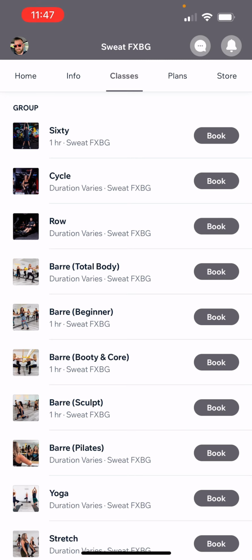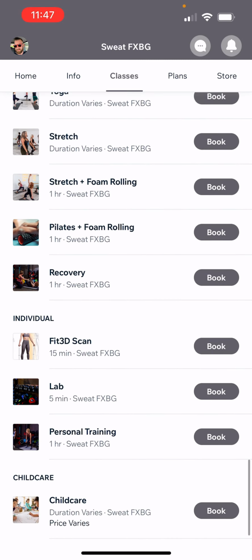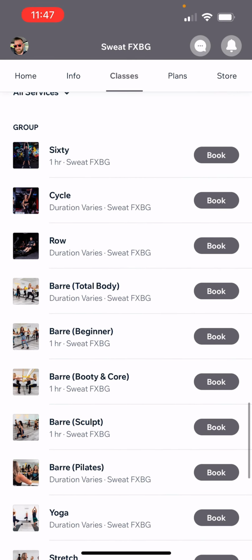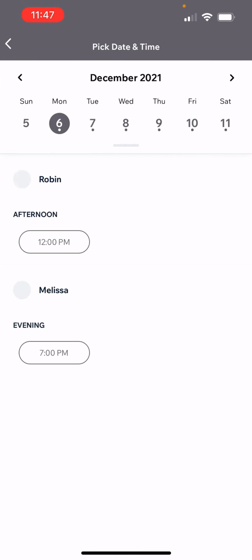Going back, if I scroll further down the page, I can actually see all the services that are offered. So Group has all of the different group classes. Individual has the scanner, the lab, personal training, and childcare. If I want to book any one of these in particular, I'm going to go back and select 60. I'm able to use a calendar to pick any class that's upcoming in the next 14 days. That's our current booking policy window.